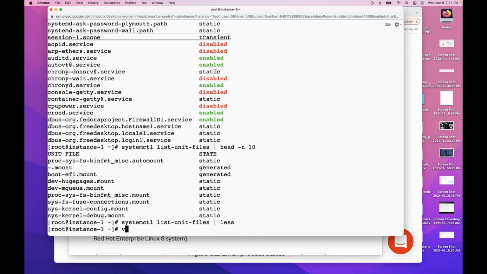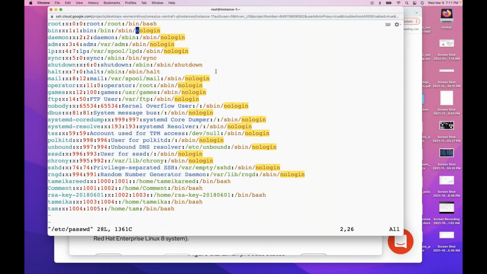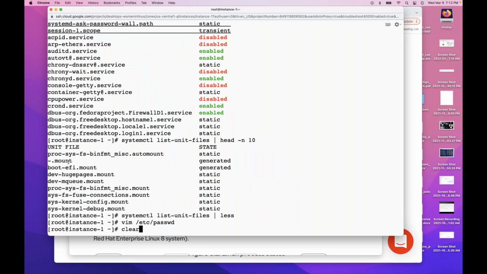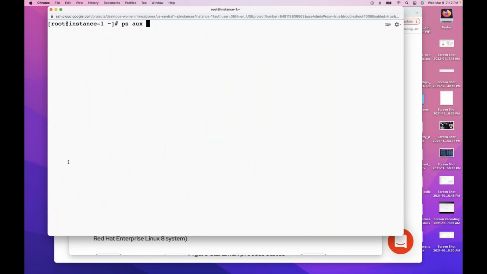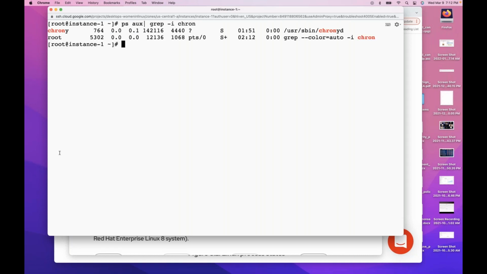But now let's go back and look at /etc/passwd. And then let's look at chrony. So here's the service right here. So it's running and there's no login. All right. So now let's clear my screen and let's do a ps aux and let's grep. I'm using grep -i, I want to ignore case, and let's look for chrony. Right, so there's our service right there.